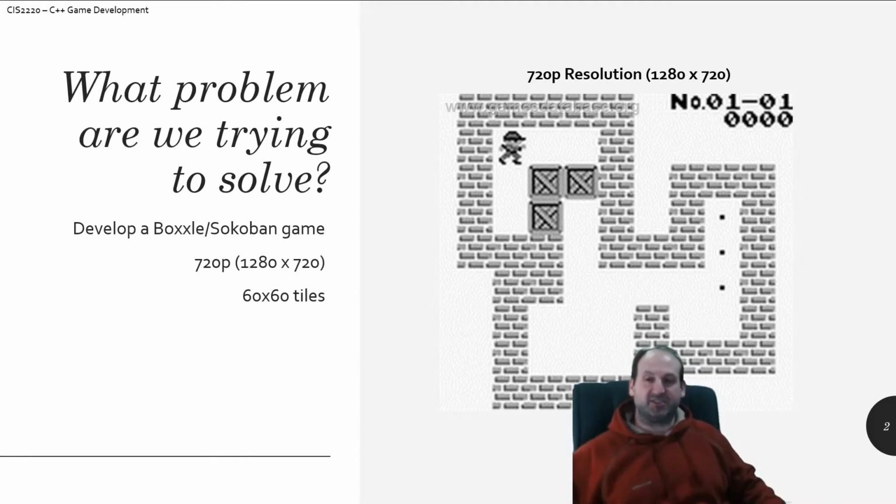So again, 720p resolution is what we're going for here. 60 by 60 tiles are what we're going for here. And so our goal is to create something that looks semi like this. We don't have to go all out and make it look exact just yet. That's for level design later. We just have to get the basics going.